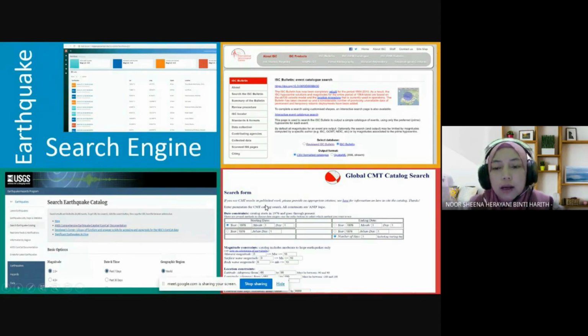And then we can also search through the Global CMT, which is the Harvard CMT catalog search. And Malaysia also has an earthquake catalog. You can go to the website of the Malaysian Meteorological Department. These are the websites where we can search for earthquake events.